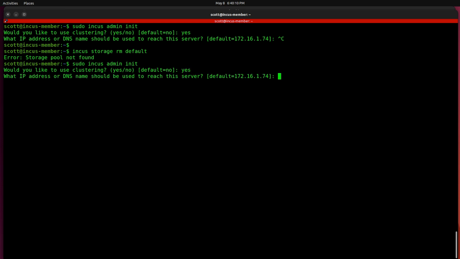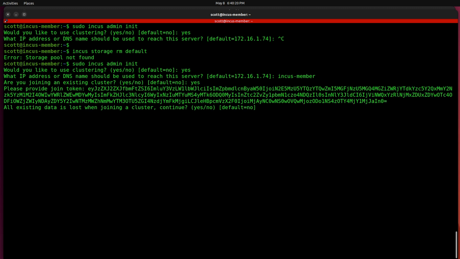I'll say, yes, I would like to use clustering. What IP address would you like to use? Well, I want to use incus-member. And then, are you joining an existing cluster? Yes, I am. Provide the join token. There's the token. All existing data is lost when joining the cluster. Continue? Yes.